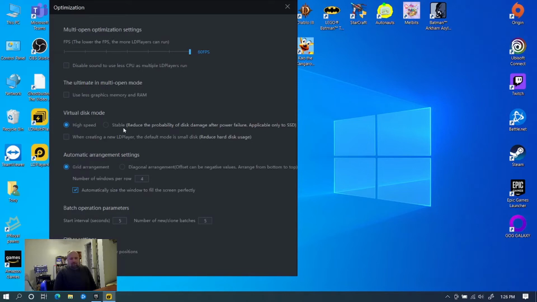It says when creating a new LD player, default mode is small disk. You can set that by default if you want. I don't, because I don't always want mine small disk. Automatic arrangement settings, you can do grid, diagonal, however you want it. If you have multiples open, you can have however many in a row. So if you had like 8, this would make 2 rows of 4.